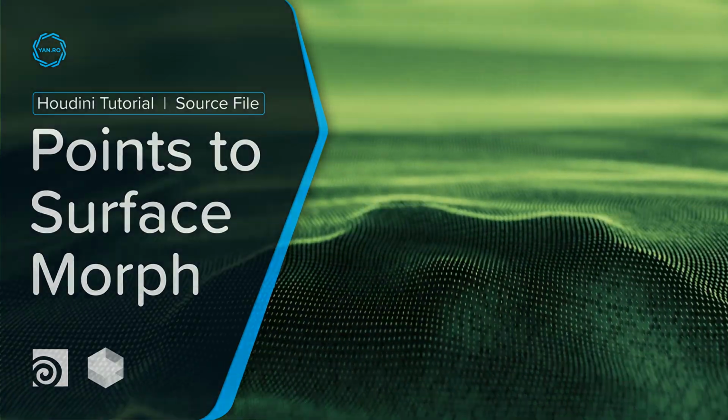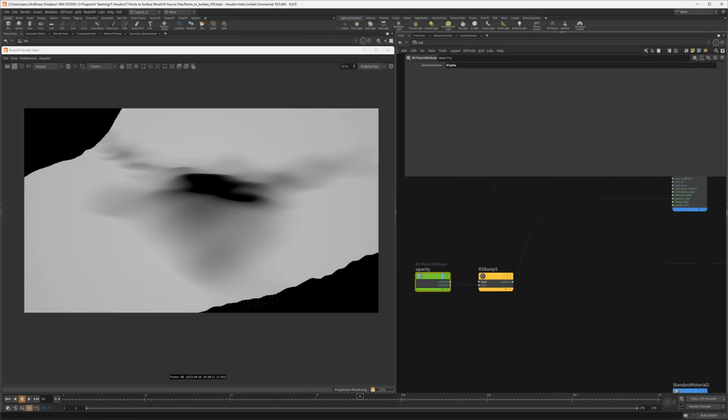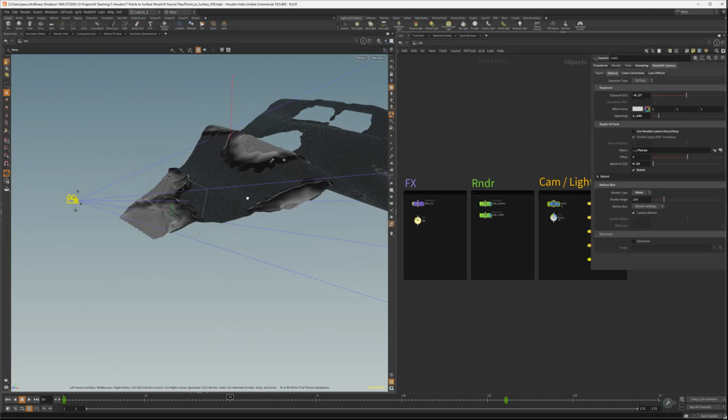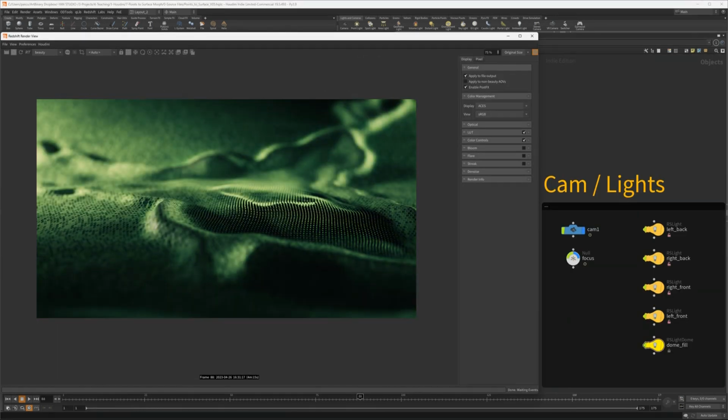Hey everyone, it's been a while since I posted new content, but I'm back with a fresh Houdini tutorial on how to morph points into a surface and create amazing visual effects. We'll use VOPs, MOP spread, and custom attributes. You'll also discover tips for optimizing your workflow, lighting, texturing, and color grading in Redshift.